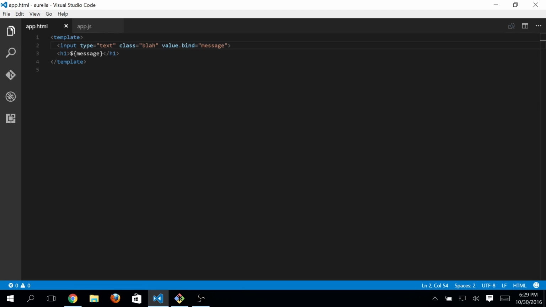So value.bind message, and let's just say I want something more. Okay, space, and now what do I want? Well, let's just say I want to throttle the speed so that after 2 seconds it will be going ahead and showing me out. I'll be showing you two different options in here.